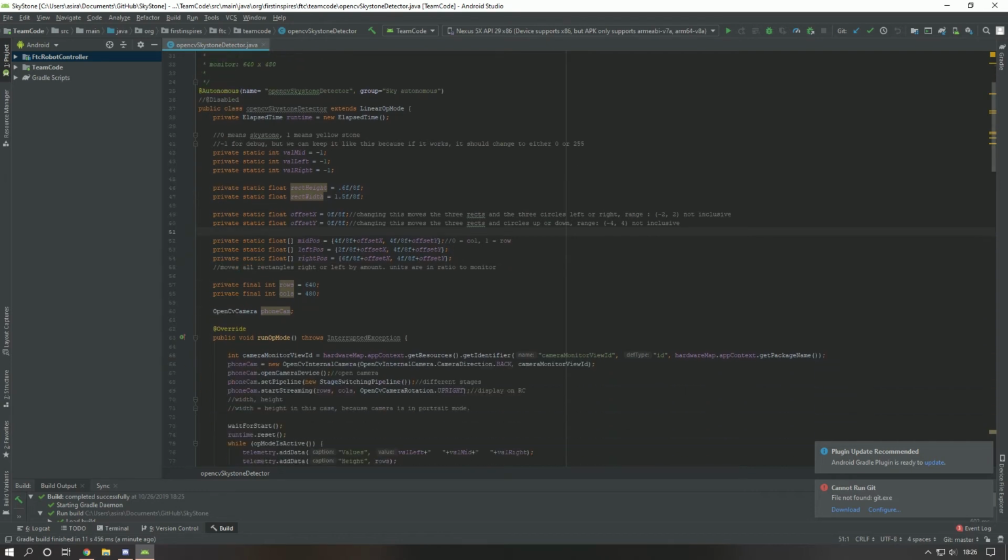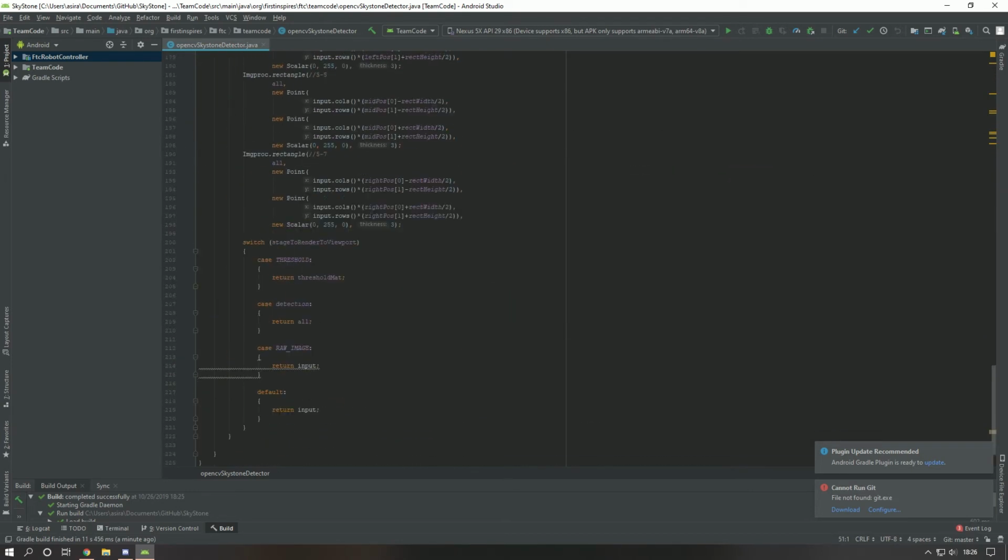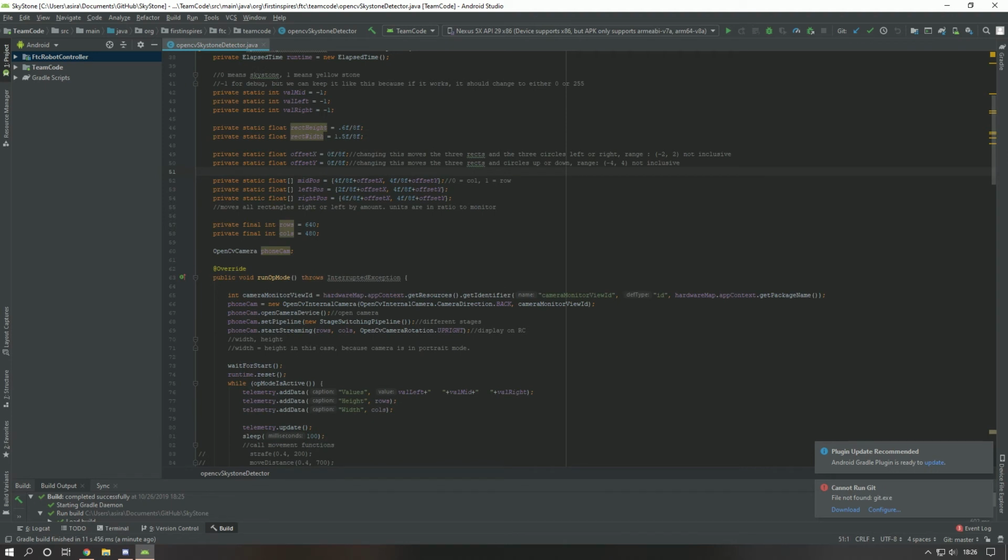So I made this code because when I was looking on YouTube, I couldn't really find any Skystone scanner. So when I figured it out, I thought I could share it and help you guys out maybe.